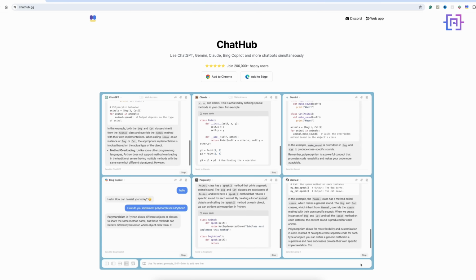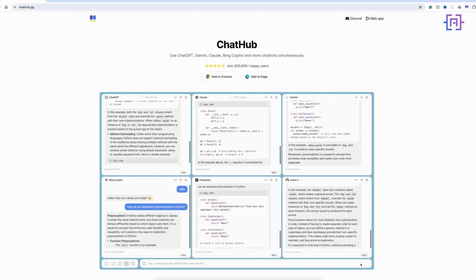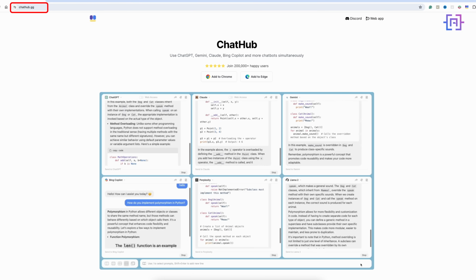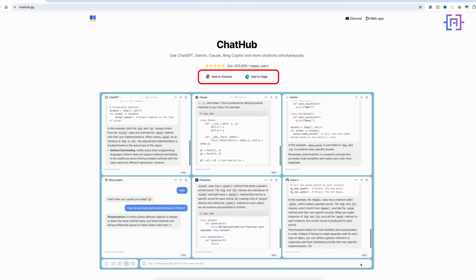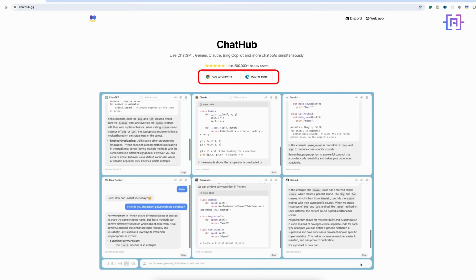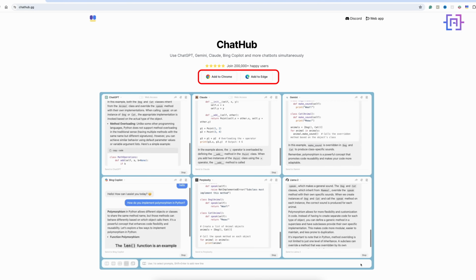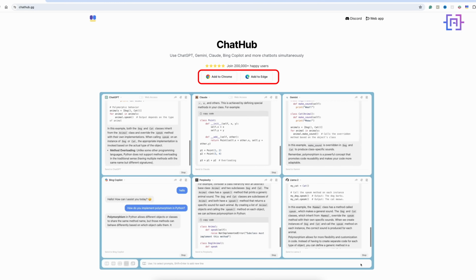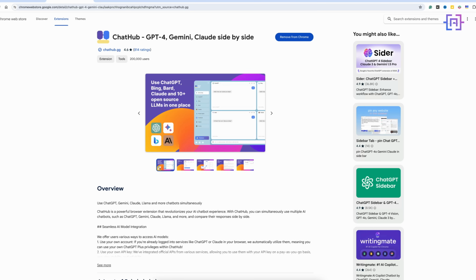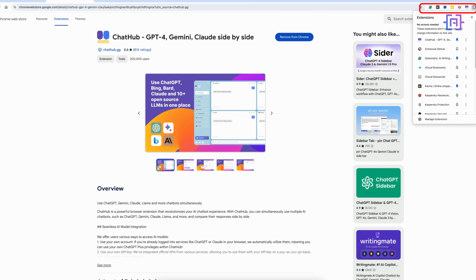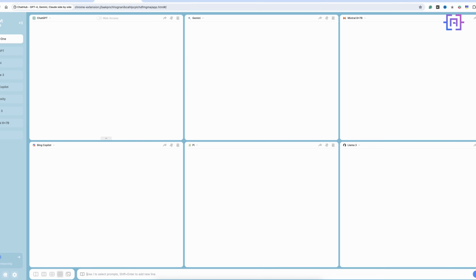Installing the ChatHub tool is very easy and straightforward. All you have to do is go to chathub.gg. Then here you will have two options, depending on the browser you are using. You can either install it in Chrome or on Edge. In my case, I'm going to click here to add to Chrome. A new window will open where you will have the option to install, where in my case I have already installed it. After installing the tool, you can access it from the Chrome extensions, like this. By clicking on this extension, it will open the tool for us. And that's how you can install the ChatHub tool.